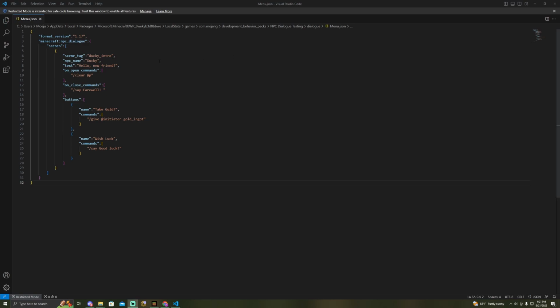Now, to go over this a little bit, this is a very important part right here, the scene tag. This is what we're going to use in our command to pull up this NPC in-game. I'm going to call this menu for now because we're going to be using it as a menu to show you how to create multiple pages.